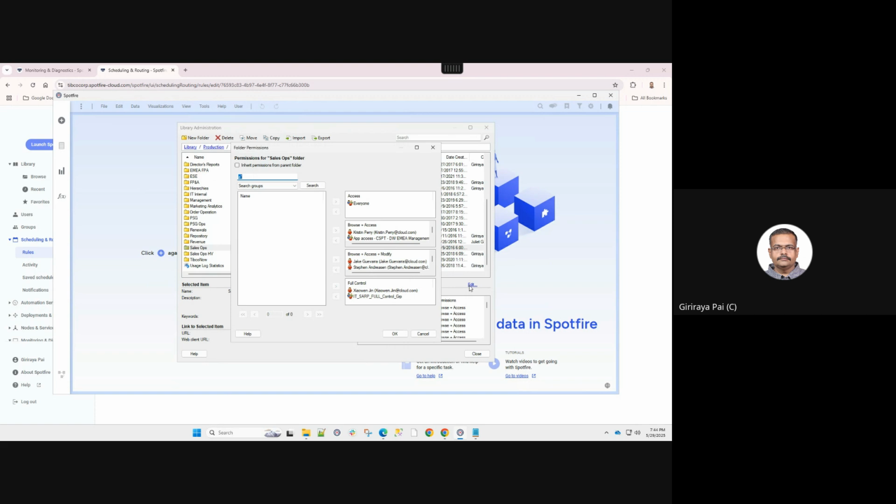Okay, this is a good example. So you see, individual users have been assigned access here. There are groups that have been assigned access here. And how does that happen? Why does that happen? That is the next question that I'm trying to answer.